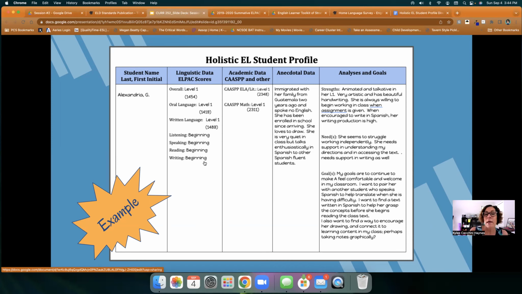All right, so anecdotal data. Like I said earlier, this is really what I'm most interested in. Okay, scores are scores, but what do you know about this kid? There's more to a kid than just a number, right? So what I know about Alexandra: she immigrated with her family from Guatemala 2 years ago and spoke no English. She has been enrolled in school since arriving. She loves to draw. She's very quiet in class, but talks enthusiastically in Spanish to other Spanish fluent students.